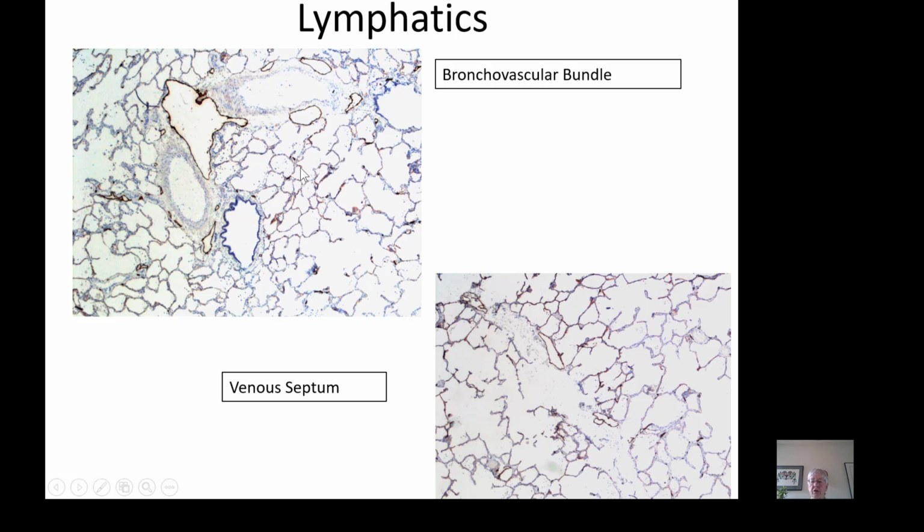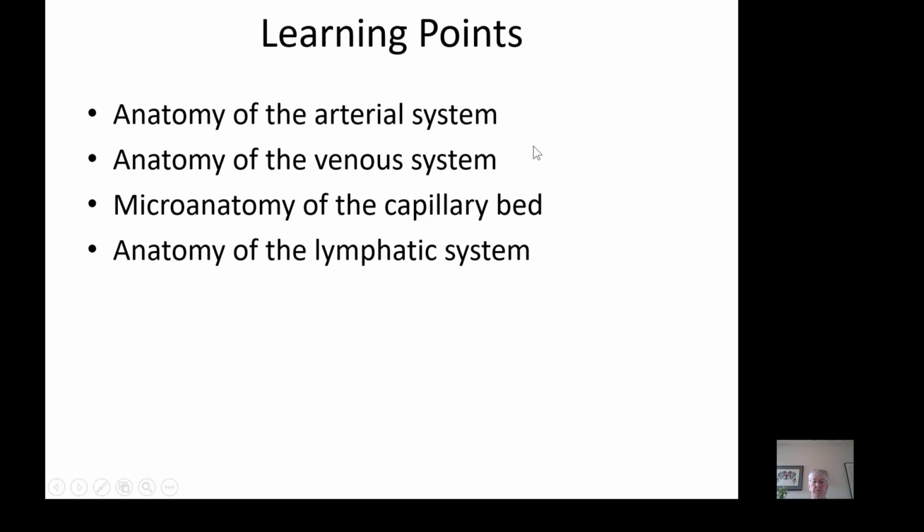The lymphatics are present within the bronchovascular bundle and within the venous septa. The lymphatics obviously are very thin-walled. This is a D2-40 stain or podoplanin stain, the terms are synonymous, which identify the lymphatics using immunohistochemistry.